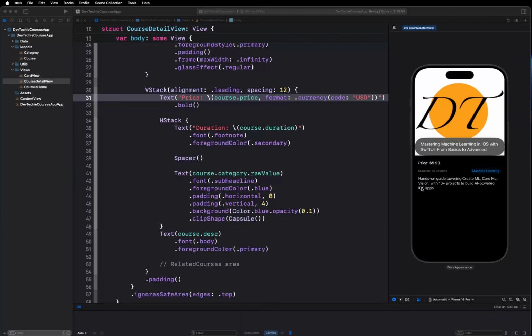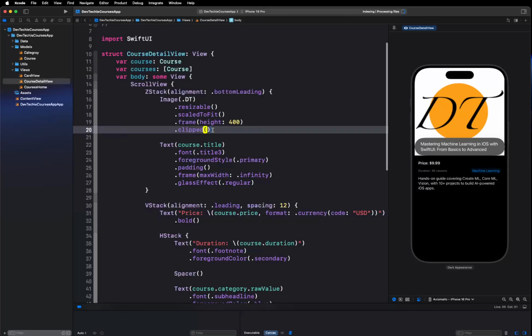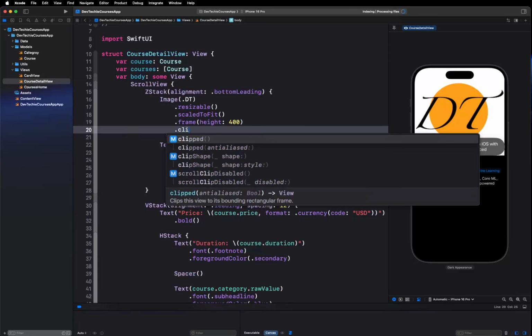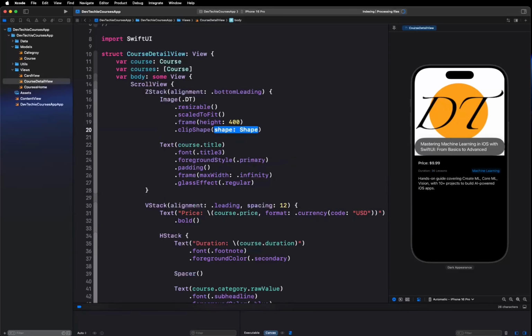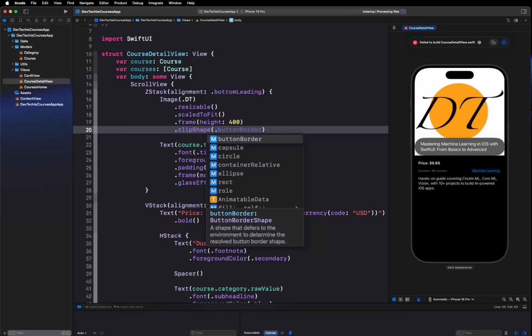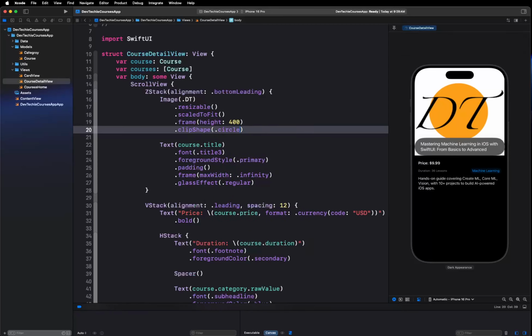All right, so there's one more thing that we can do. Right now we can see these edges basically bleeding out, and I feel a better effect would be if we clip this in a shape of maybe a circle. So let's go ahead and clip the content in shape circle, and that actually makes our view a little bit better because we have a nice looking DevTechie logo here.